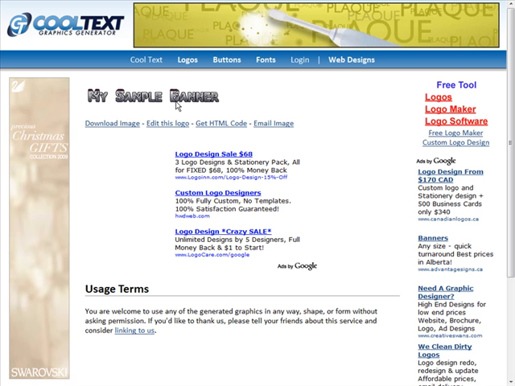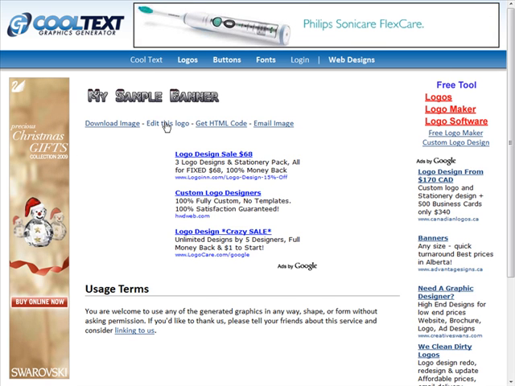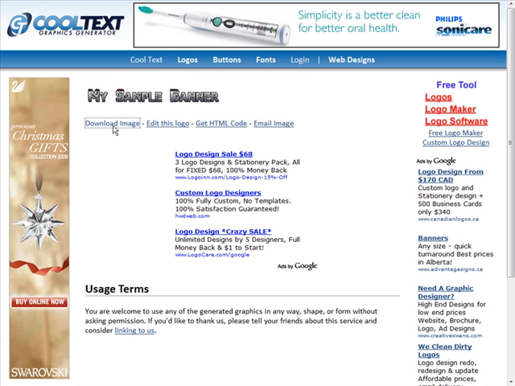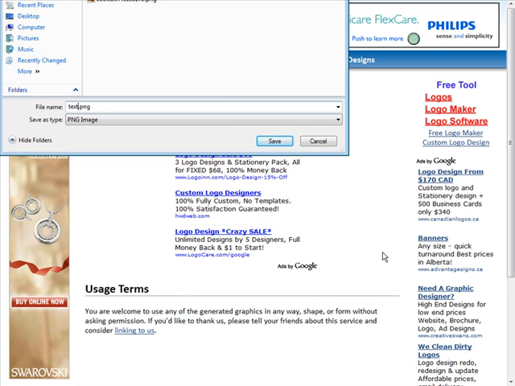Okay, and here's what our banner ends up looking like. Now if you don't like that, you can go back and edit it until you get it the way you like it. Now we just download this image. So save it somewhere on your computer, and then we're going to bring that in as a layer. Okay, so I'm just going to change the name of it to text just by typing over top of it there. Save.